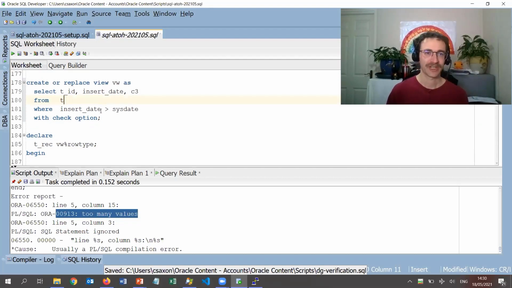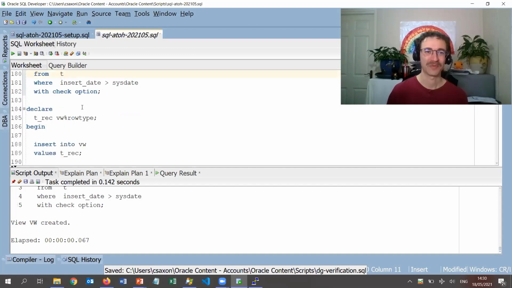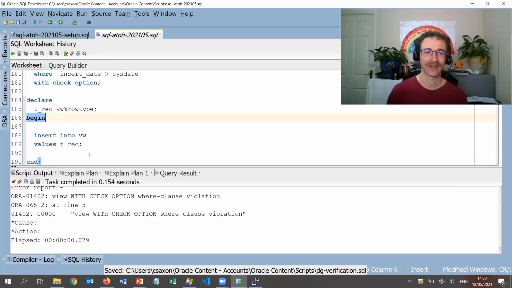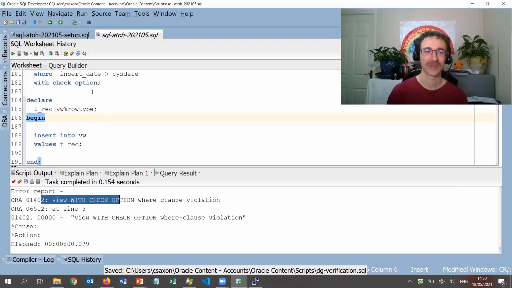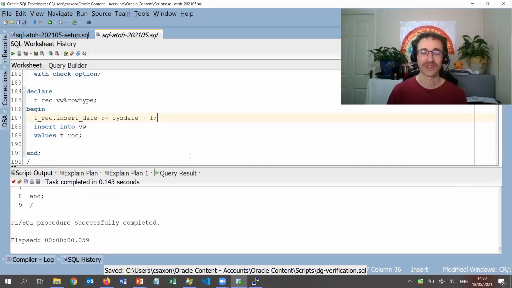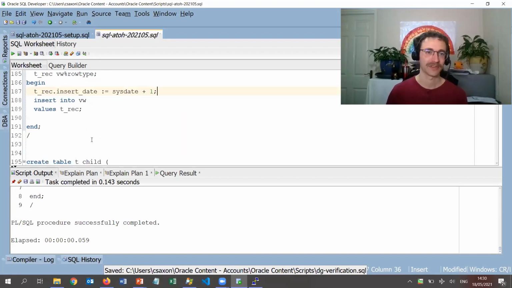Can we add our WITH CHECK OPTION now? Our slightly bonkers where clause, but critically, this now means that we can't insert that row because we're using a default and it doesn't let us do that. If I do the record, what's it called, insert date, this date plus one, we can insert a date in the future. It will allow it because it passes the where clause.